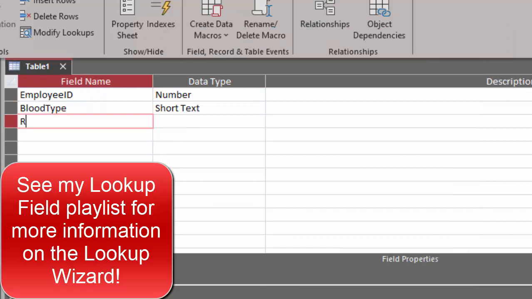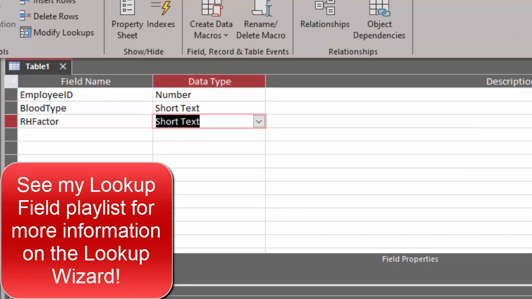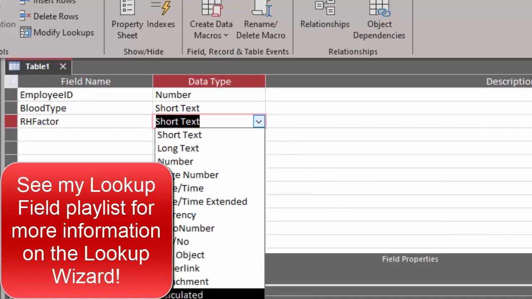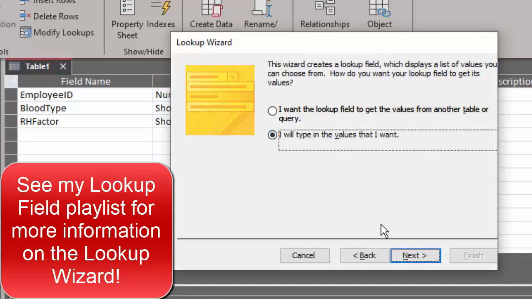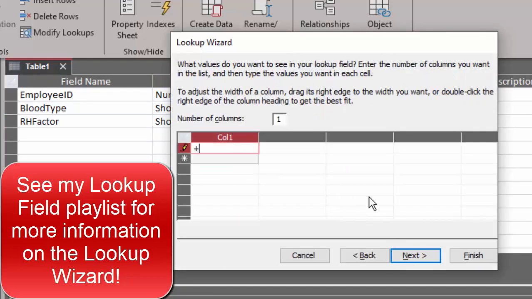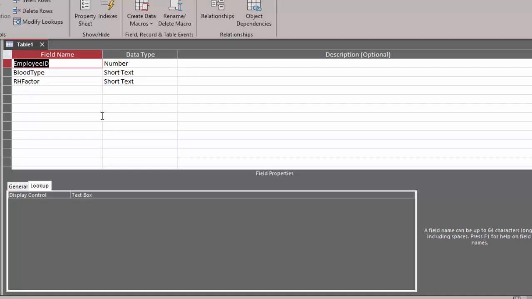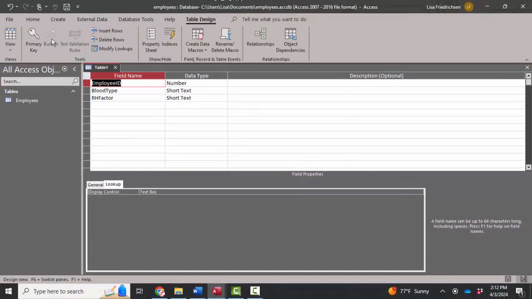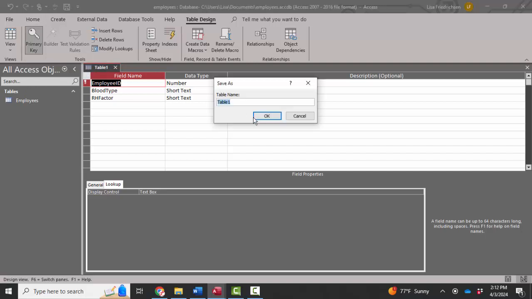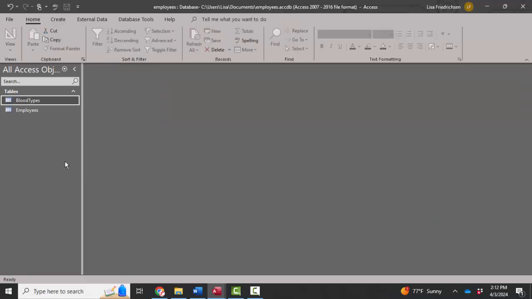And then they also have an RH factor associated with that. That's also text. I'm going to again use the Lookup Wizard, type in the values I want, and that can either be positive or negative. Okay, now we've got table 2, which is going to track the employee's blood type. And so what's the primary key field of this table? Well, again, it is the employee ID because each employee can only have a single blood type. So I'm going to save and close this one and call it Blood Types.